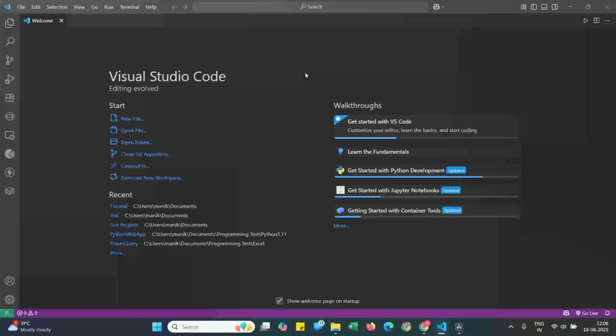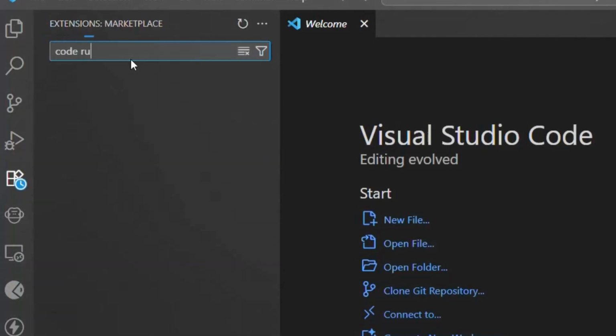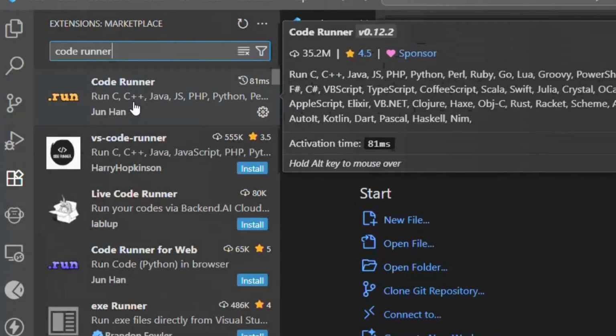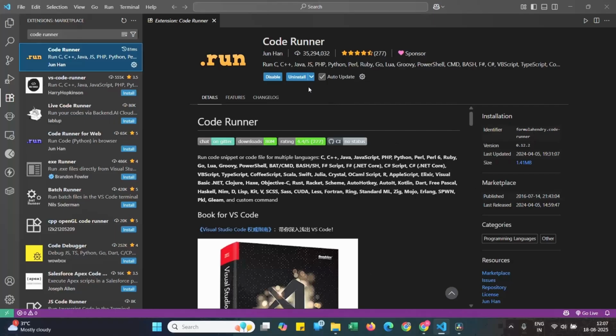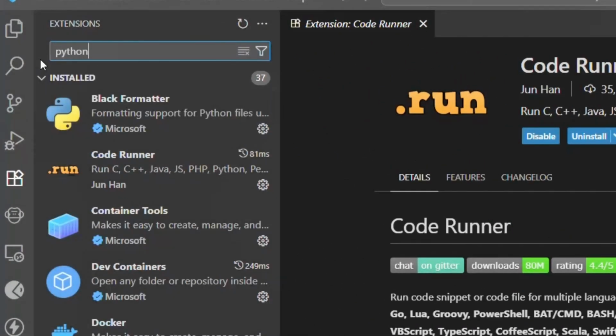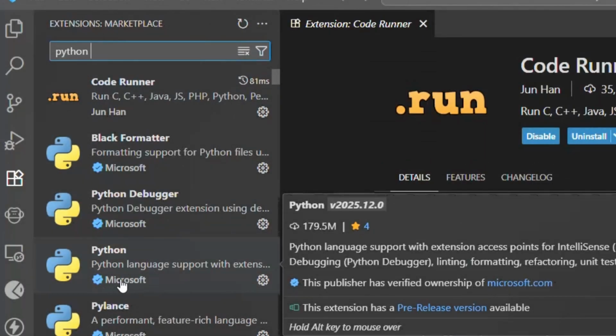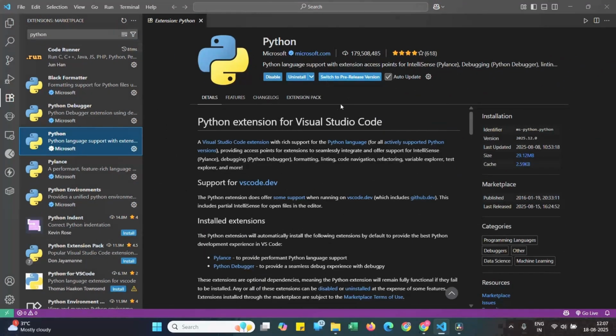Once you open VS Code, the initial screen will look like this. We need to install a few helpful extensions in VS Code. Click on the extensions icon, the four squares, on the sidebar. Type Code Runner in the search bar. Click the first result and click Install. Type Python in the search bar. Find the extension published by Microsoft and click Install.